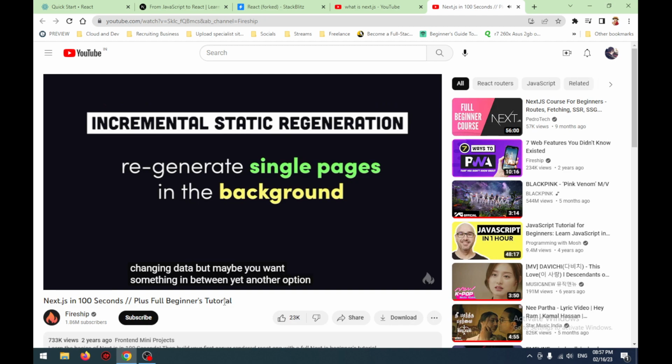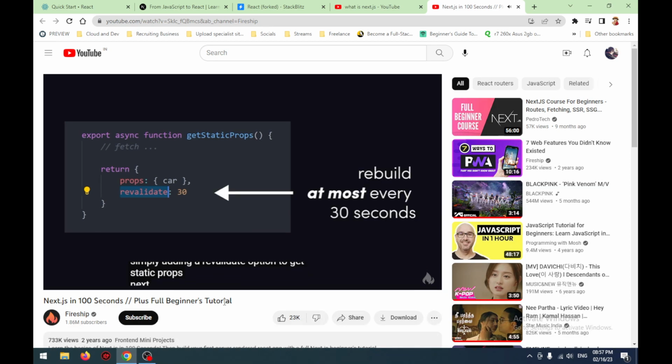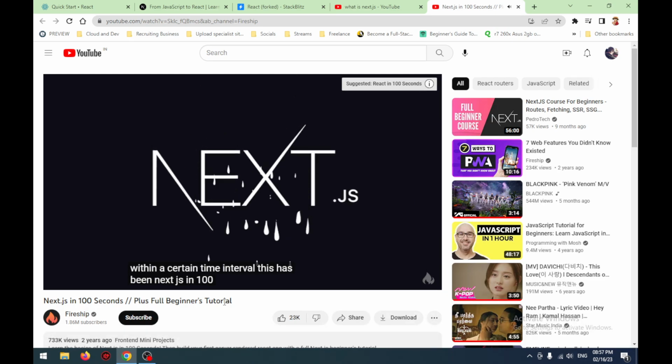Yet another option is incremental static regeneration. By simply adding a revalidate option to getStaticProps, Next can regenerate a page whenever a new request comes in within a certain time interval. This has been Nextjs in 100 seconds.